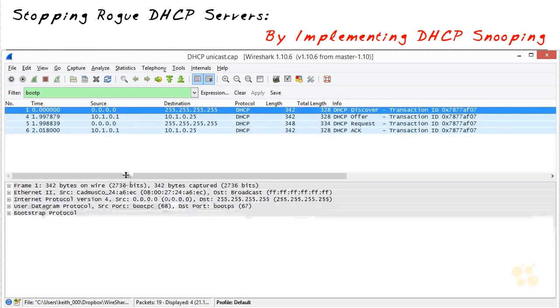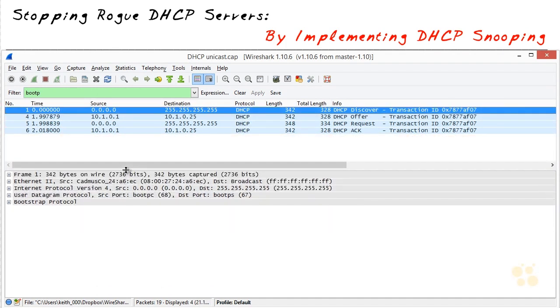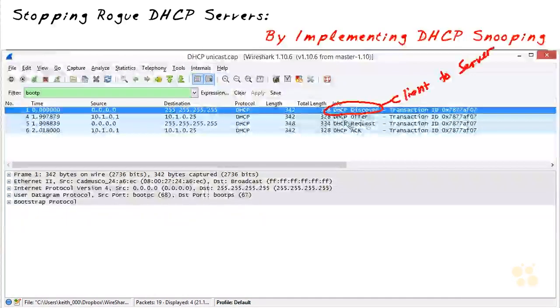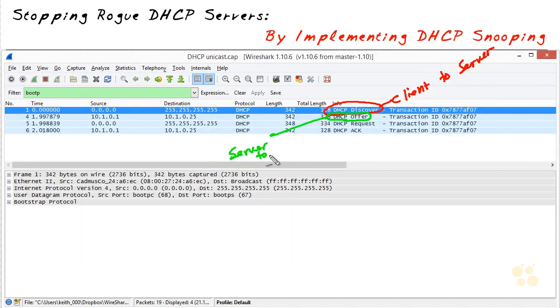And here are the 4 primary packets involved in typical DHCP. We have the discover packet, and that's from the client going towards the server. We have a DHCP offer, and that's going from the server to client.